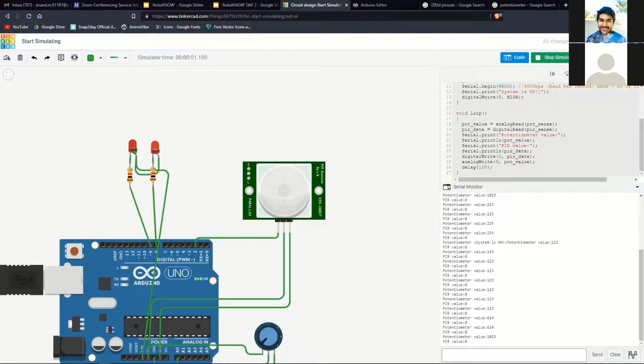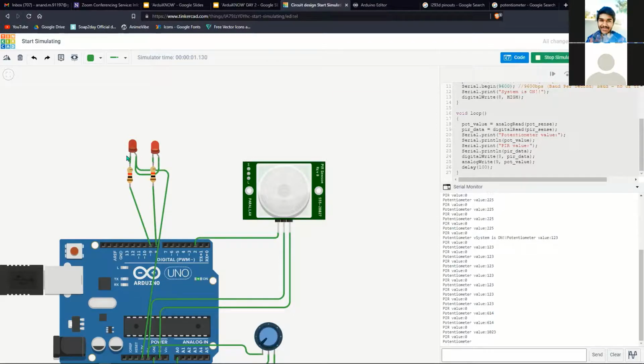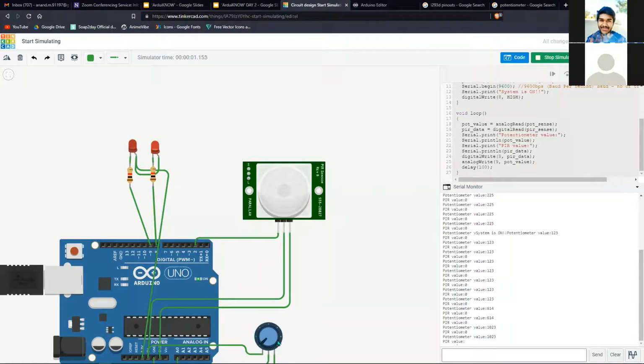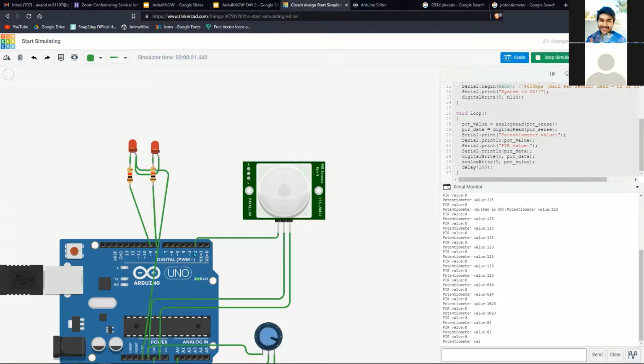Okay, so you can see it here, it's almost off, switched off. Whereas if I change it to a lower one, you can see the change in the brightness. Okay, so that's how this analog output works.